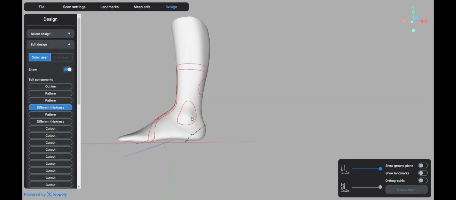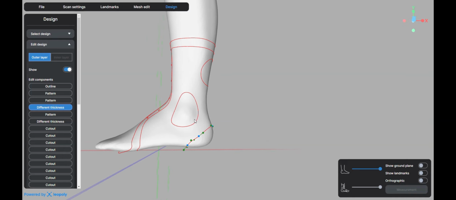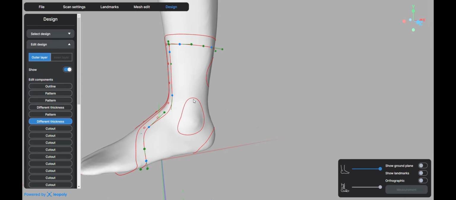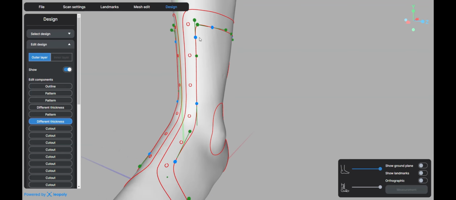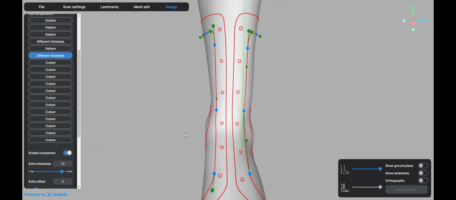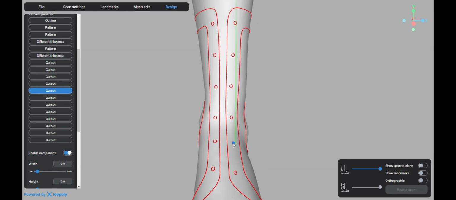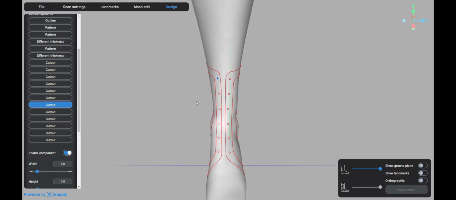The different thickness tool can be used to define a thin region around the heel. It can also be used to define the flexible edges. By pulling the secondary trim line away from the primary trim line, the size of the flexible edge can be adjusted. The lace holes individually can be relocated to maintain a symmetric appearance and ensure robust design.